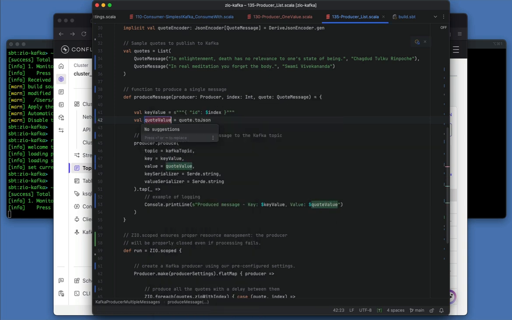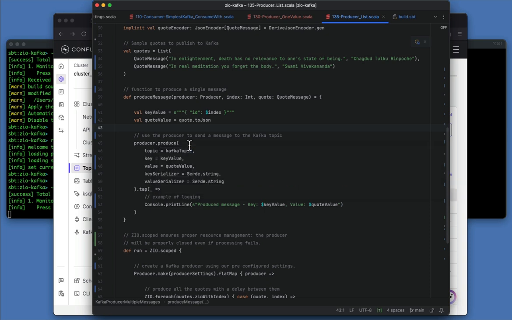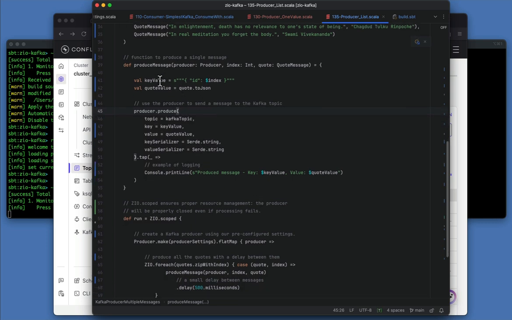We could call it message value or other names, but I'm going to go with key value and quote value. So we're calling produce, and as I noted before, this produces a single record and awaits broker acknowledgement. So it's going to send this record over to our Kafka server over here. We have the topic, the key value, the quote value. Both of those are strings like before. And then again, I'm tapping that and showing some logging here of what we created right there. So that is our produce message function.